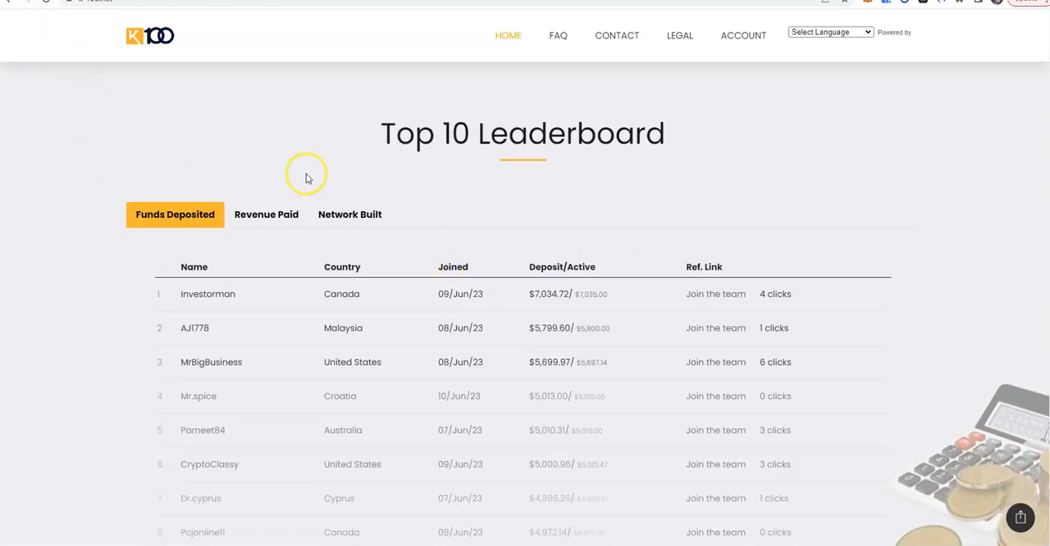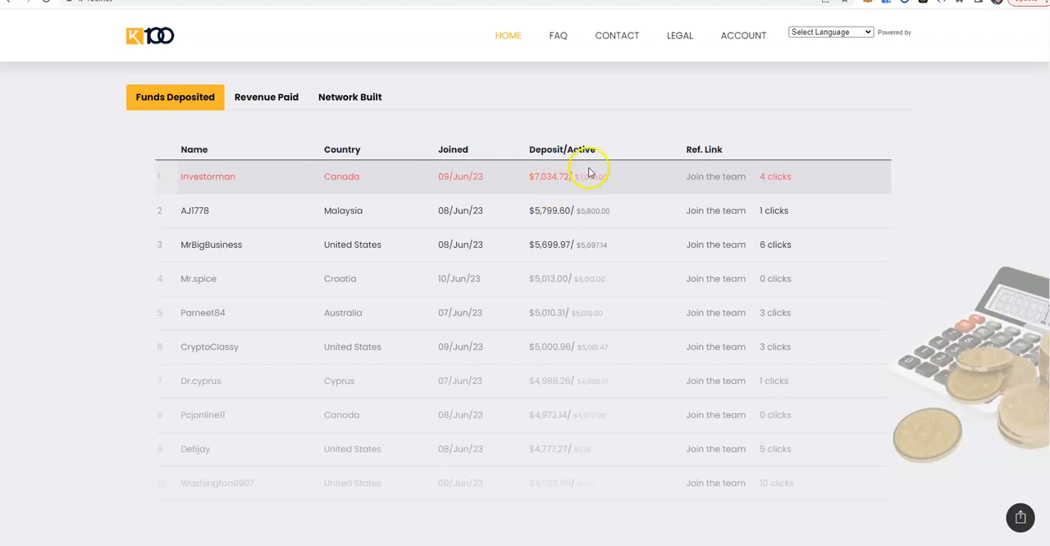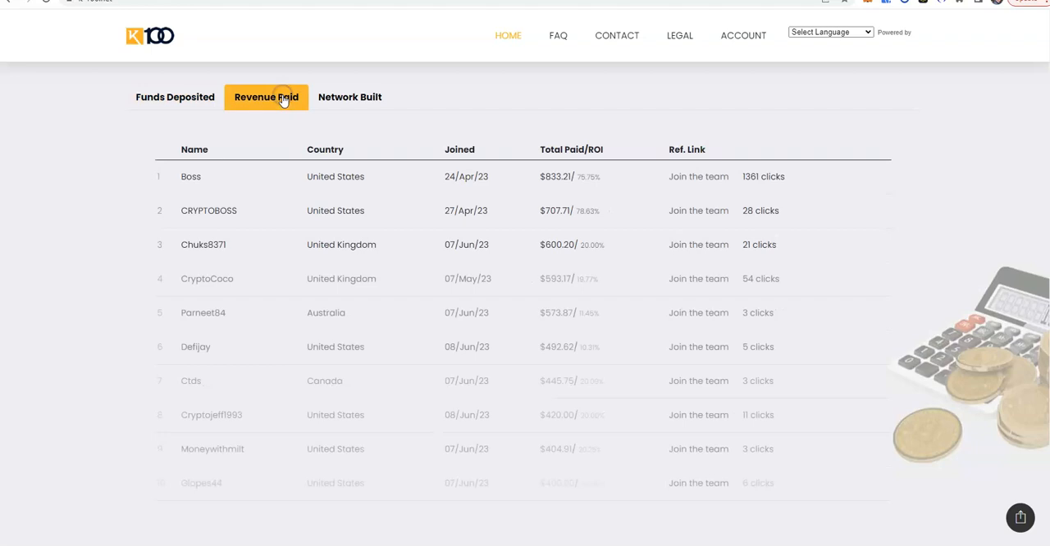Let me see here. So funds deposited, nowhere near. I'm in the top 10. I don't know if I could deposit more than what I have just yet. I gotta hold on to my horses right now and see first. All right. Revenue paid. Let's see the boss. 833. Well, the boss is the one that started it. That's who the boss is.